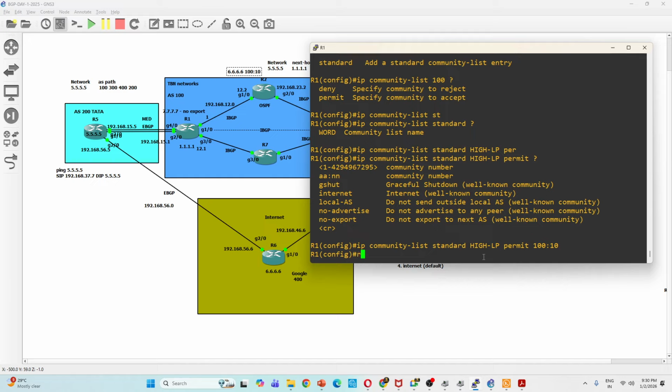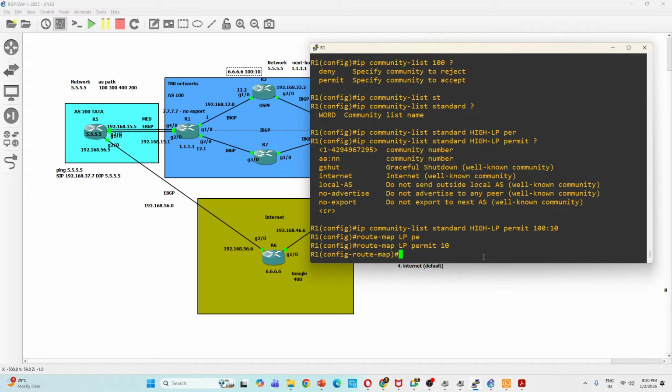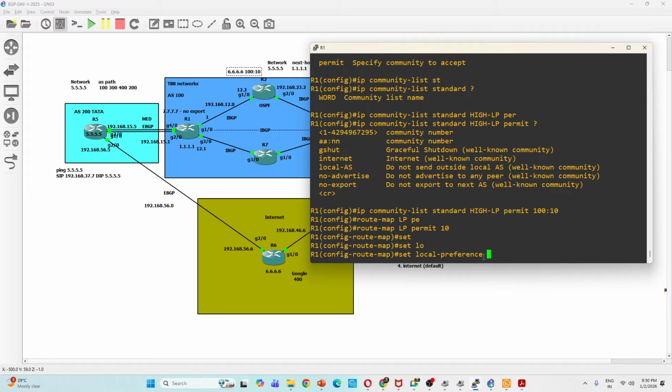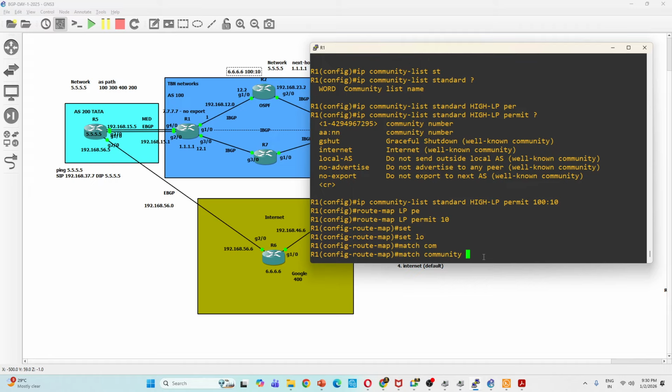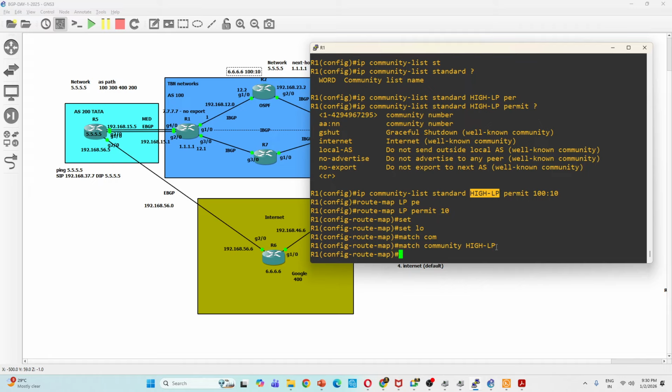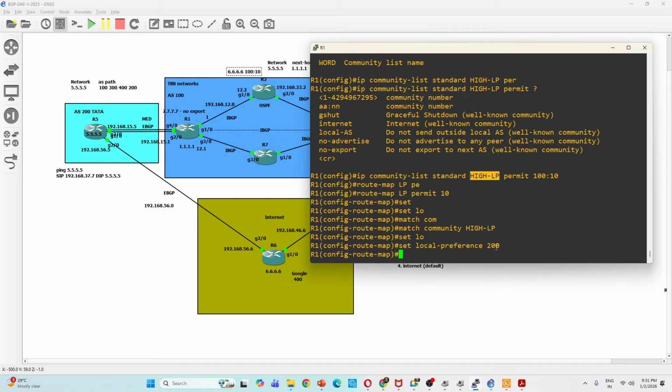Simple, create a route map now. Just create a route map as LP, permit 10. Generally here you can give set local preference 200. That is how you do it traditionally, but you are going to do it more precisely. So don't give it directly here. Just give match. What do you want to match? Match with the community, community LP. If the community matches, now set. What do you want to set? Set local preference 200. Is it clear?